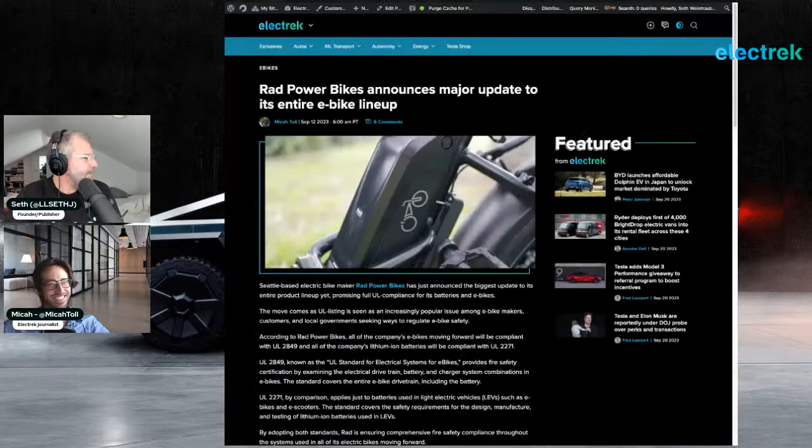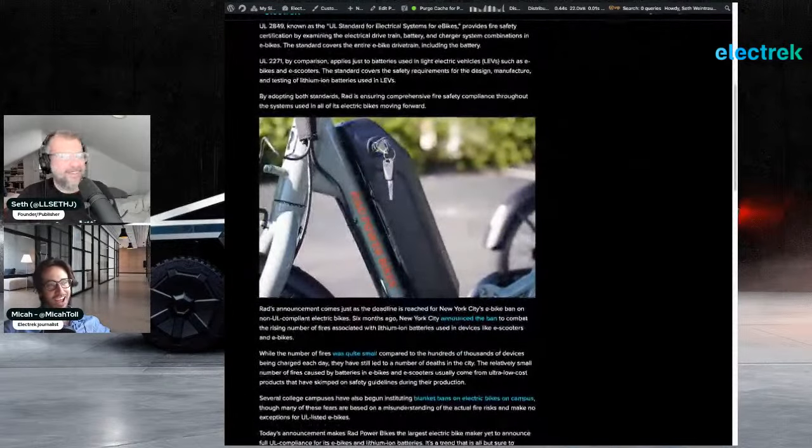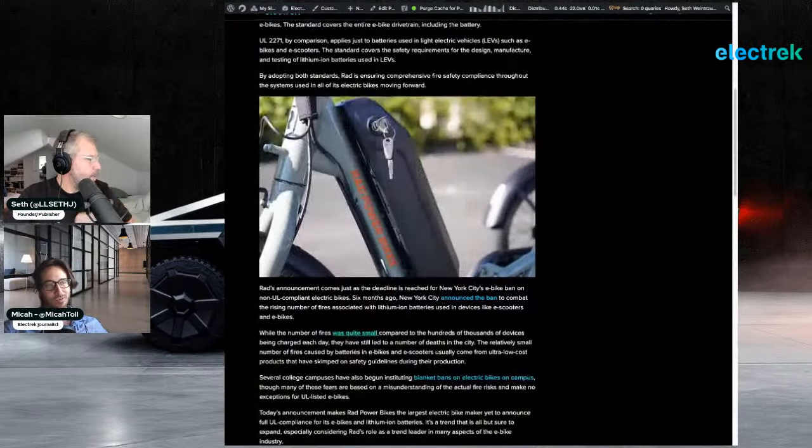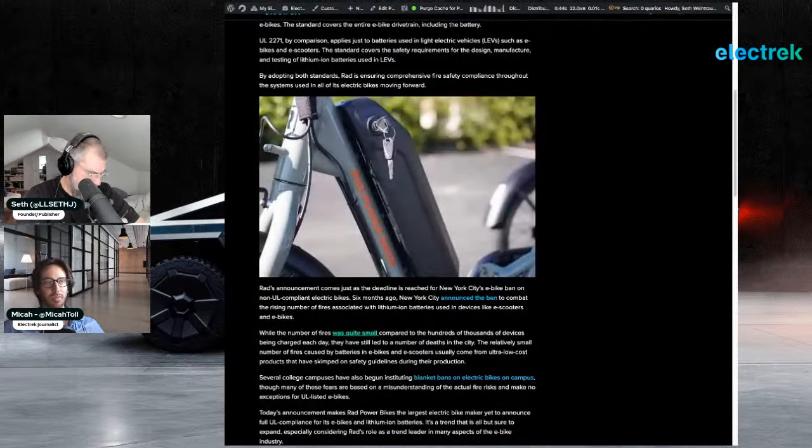Anyway, moving on here. Rad Power Bikes announces major update to its entire e-bike lineup. Yeah, and that update is, drumroll please, UL listing. This is becoming a really big deal, and Rad actually slipped this in right under the wire because a few days ago, the New York City ban on non-UL listed e-bikes being sold in the city went into effect. And so Rad announced this with a few days to go, and basically all of their bikes that they produce from now on will be UL listed, not just the batteries, but the entire drivetrain of the bike, because those are two different UL standards, one for lithium ion batteries and one for e-bike drivetrains as a whole, because that's another big part of this, the chargers, the motor, the controller, that kind of stuff.